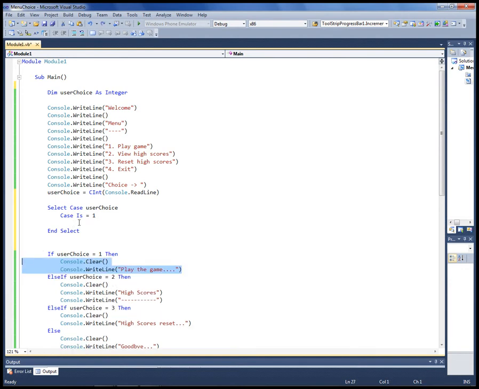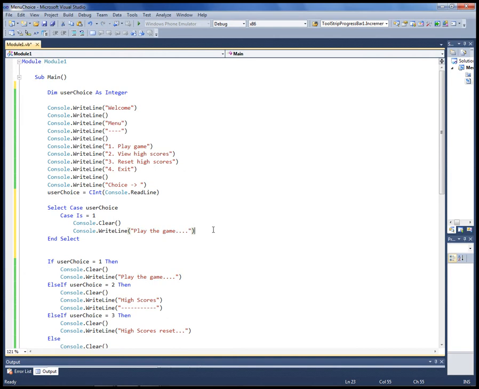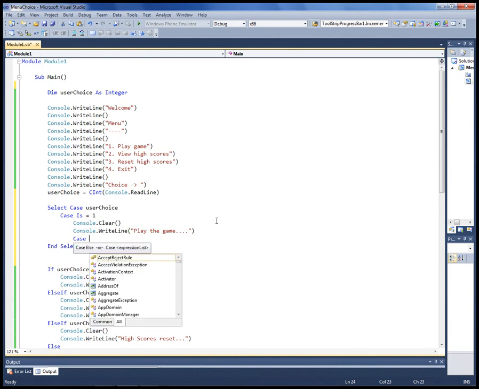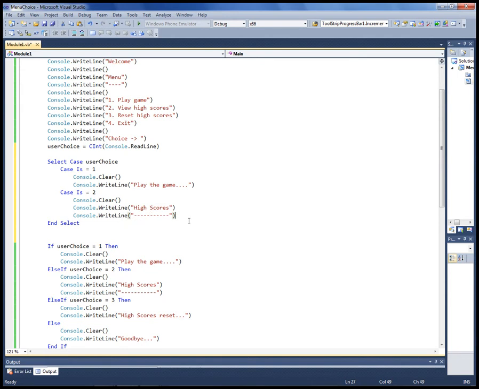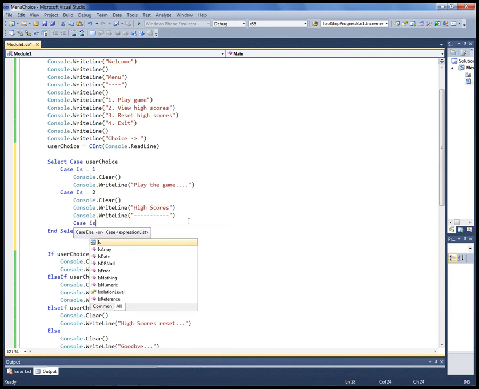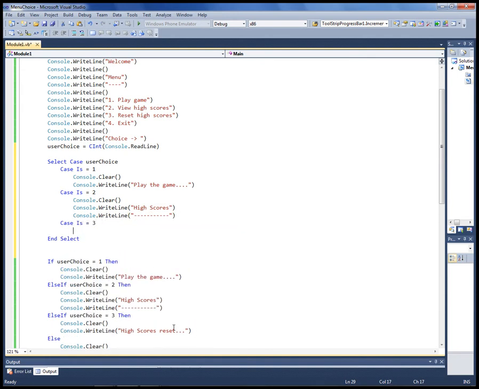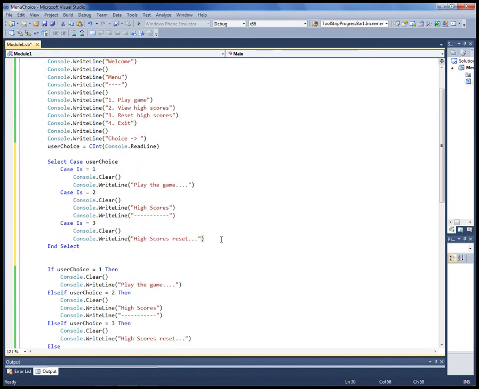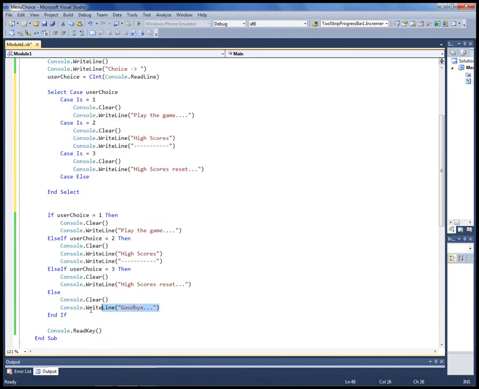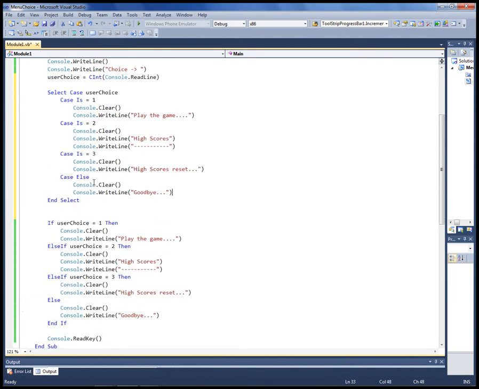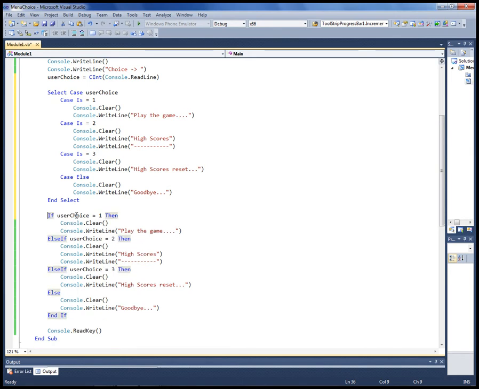Maybe I shouldn't. I'll cut it. If it's 2, I do this. I don't. I do this. If case is equal to 3, I do that. Else, I do that. Now hopefully I can get these on the screen at the same time.